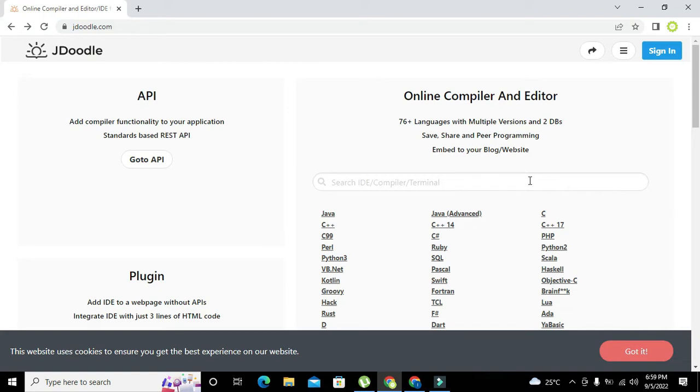So today we are working on our jdoodle compiler. The tutorial for today is the implementation of case switch statements within the Java programming language. So how can we do that? First of all, we need to click on Java.